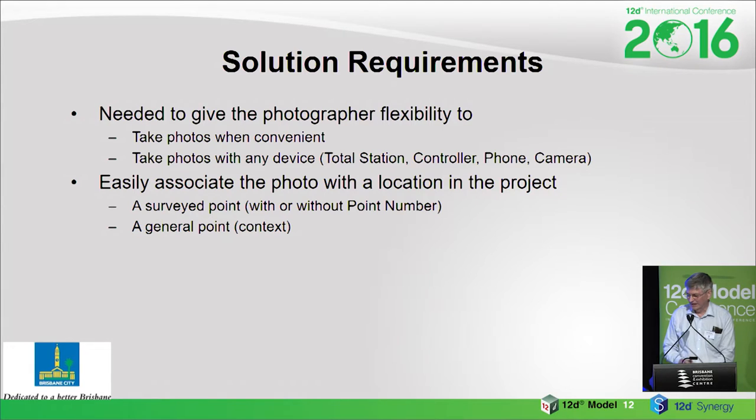Okay. The other thing was you needed to easily associate the photo with a location in the project. Now, as far as they can do this through a point number, which is reasonably easy, or some other way. Not everybody, surveyors are about the only people in the world who value their point numbers.